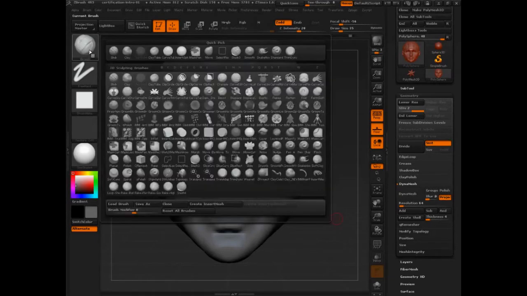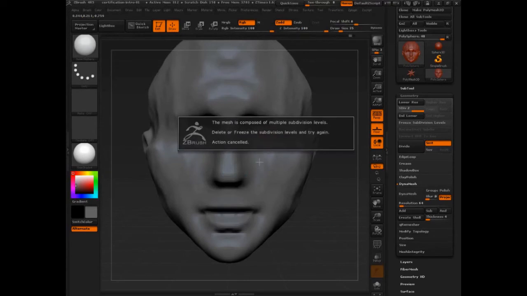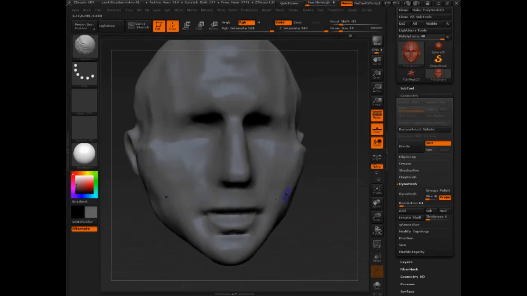So the other method is that we come in here to the brush palette, press I, and we select the Insert Sphere brush and drag those in. But it's telling us you either need to delete your subdivision levels or you need to freeze it. What that means is that we've got two subdivision levels, 1 and 2. So we either need to delete those, start over, in which case we would say delete lower and keep it at this high level, or we would go down to a lower level and delete the higher. Or, if you want to, you can freeze the geometry.